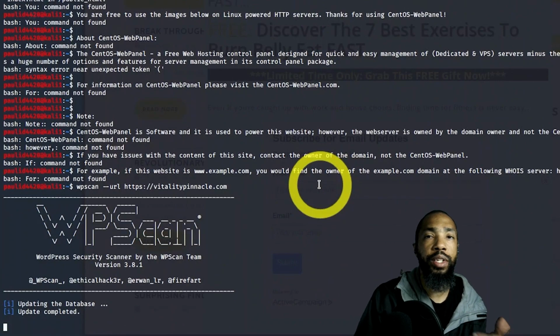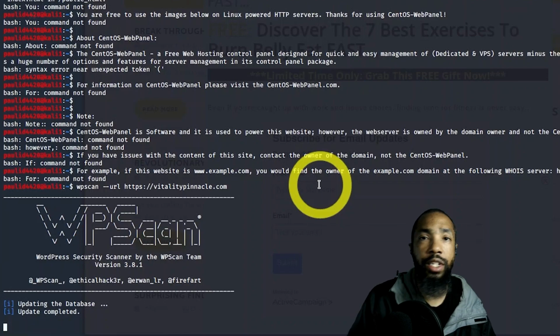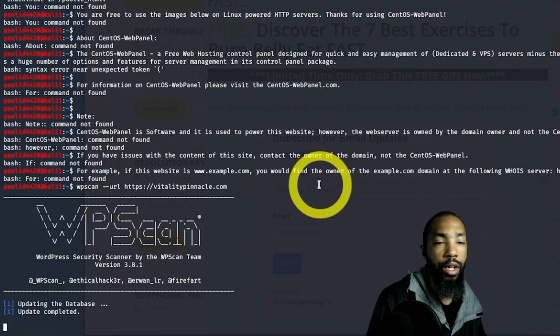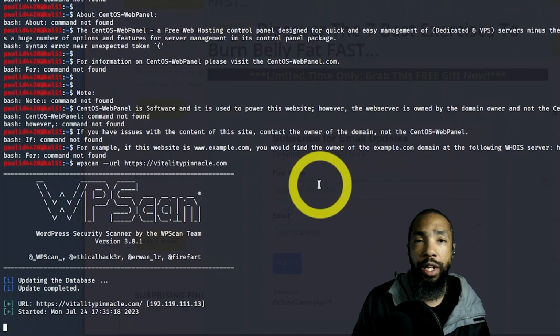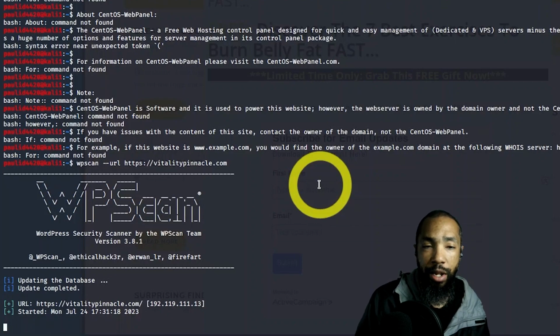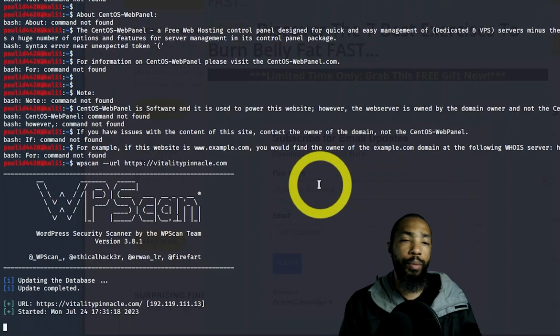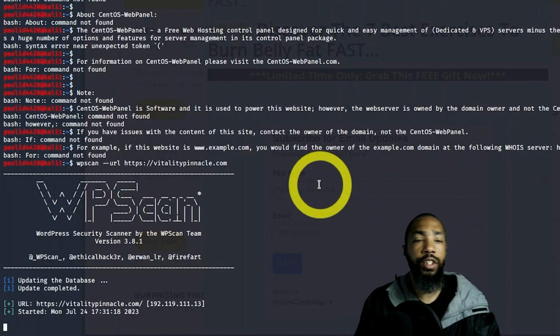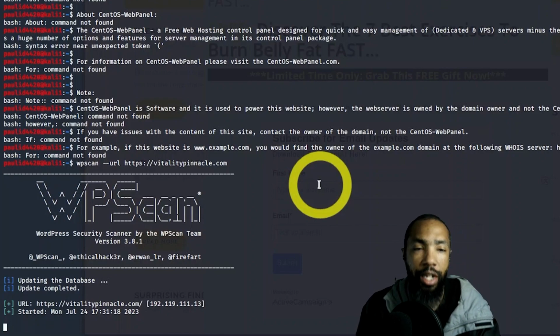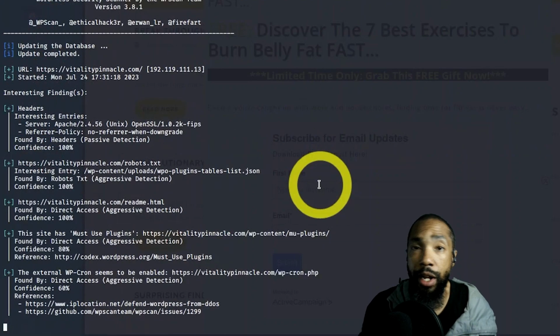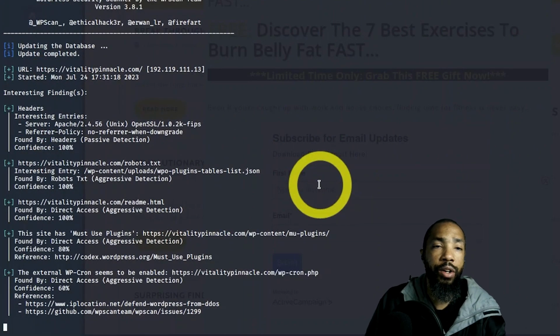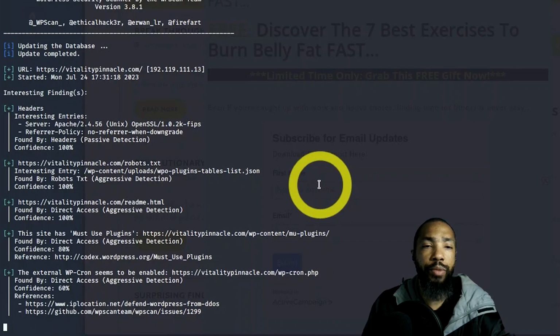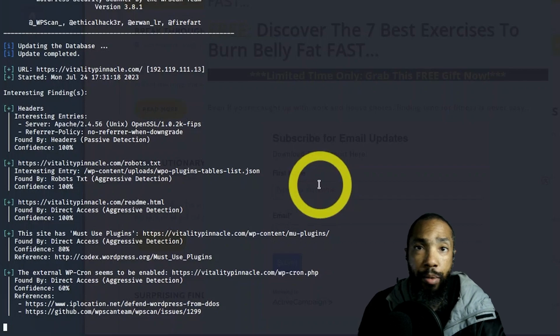This is just going to tell me a lot of site information, and it's going to tell me a lot of the different plugins I have, the versions of the plugins that I have, and any database backup information that I may have as well. So while we wait, as you can see, it updates its database, update completed, then it queries what I queried and goes for the information. It lists the headers. It does stuff with robots.txt, readme.html, and it talks about the must-use plugins, and it talks about my WP-Cron being enabled.